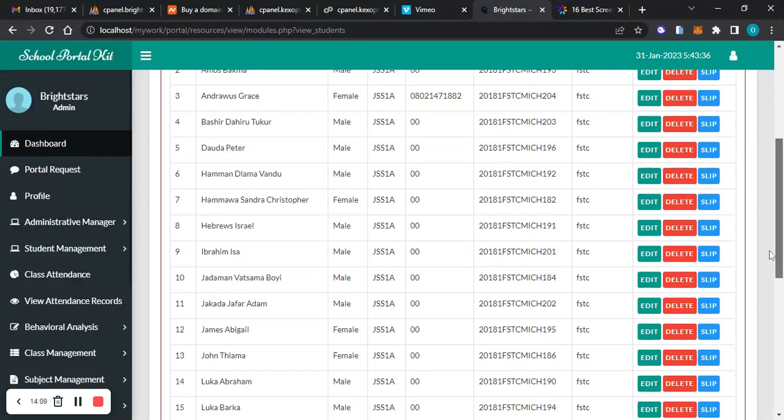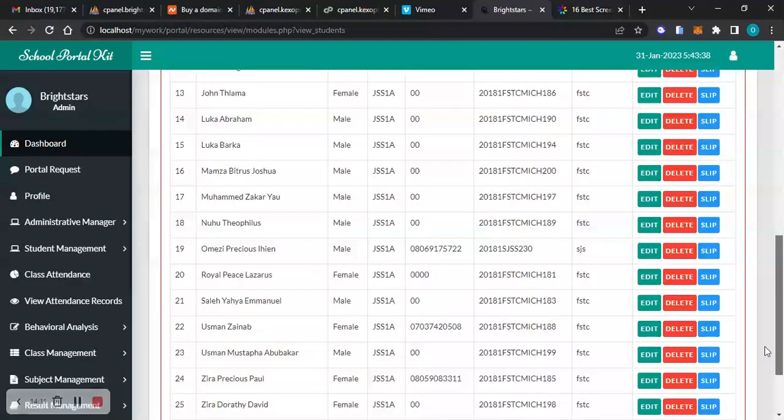Let's see if we can get the one I imputed. Look at it here. Awesome. You can see Omezi Precious here, Bobby here. This is the reg number generated and this is the password. You can edit, you can do other stuff on it.